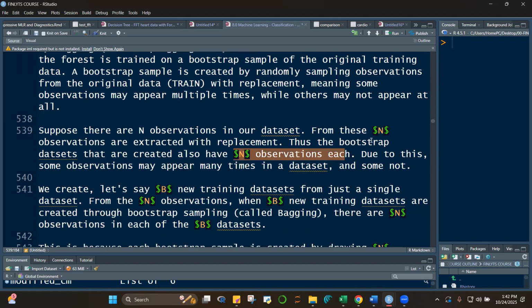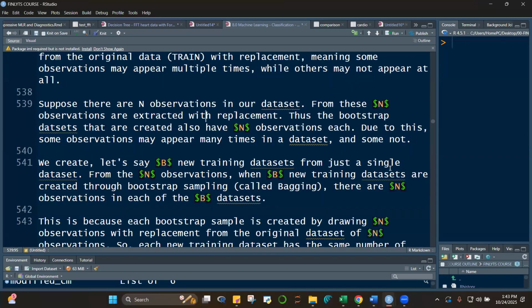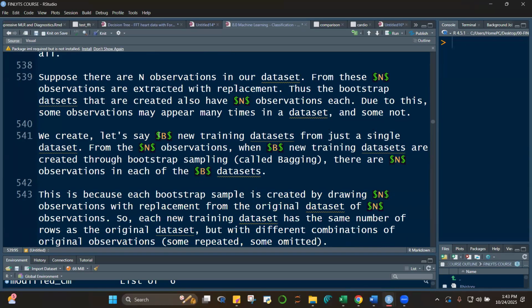Anybody reading this will know that if you have 1,701 observations from your training data set, your bootstrap samples will also have 1,701. Because we're sampling with replacement, some observations might appear many times in a data set and some not. Let's say you have B training data sets. In our case, we said 500, so B here is 500. We only have one data set, which is the training data set. Are we able to create 500? Yes, class. And that's the bagging, or the bootstrapping concept.